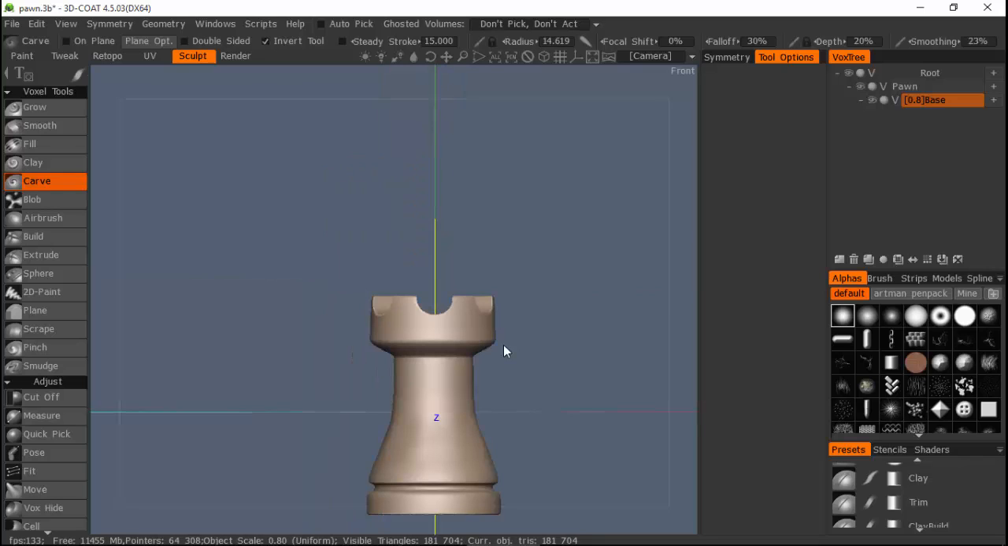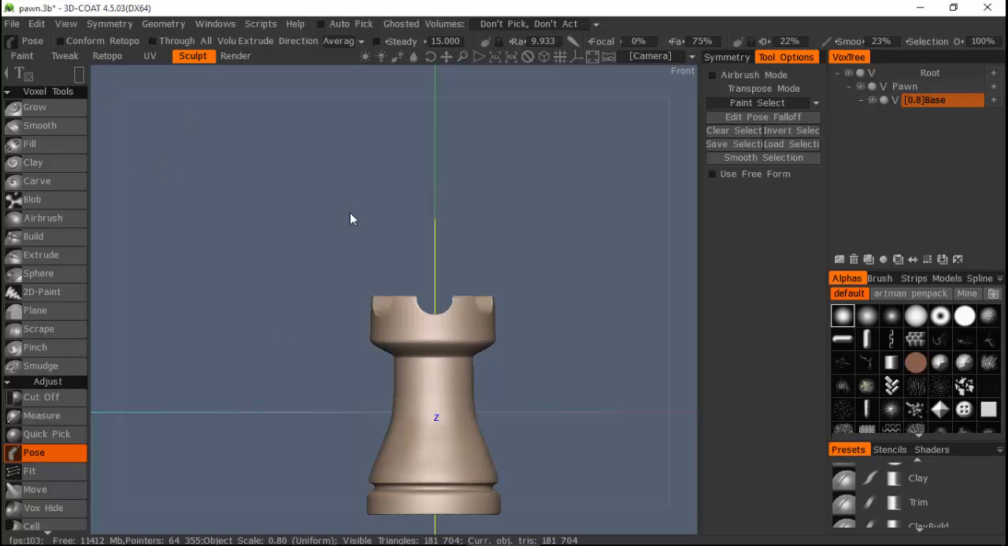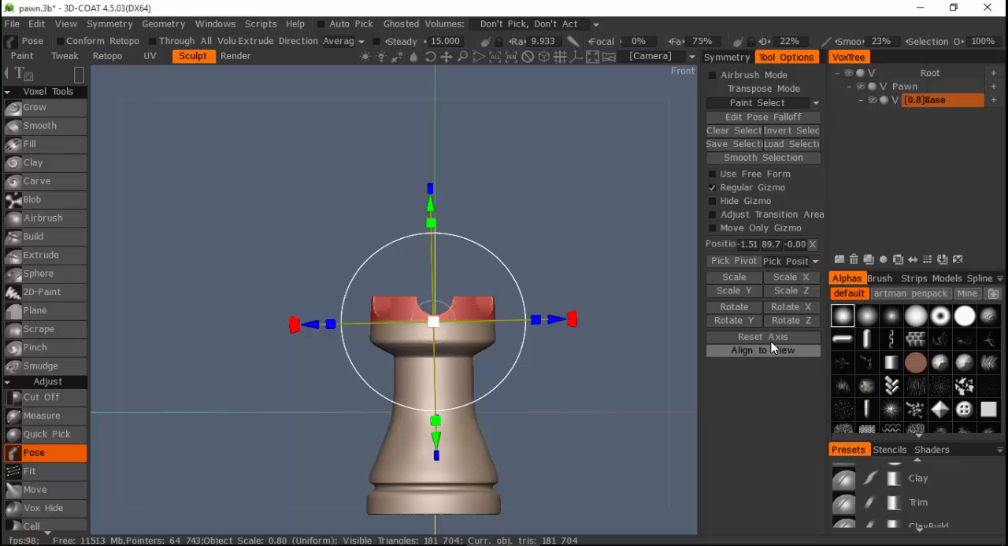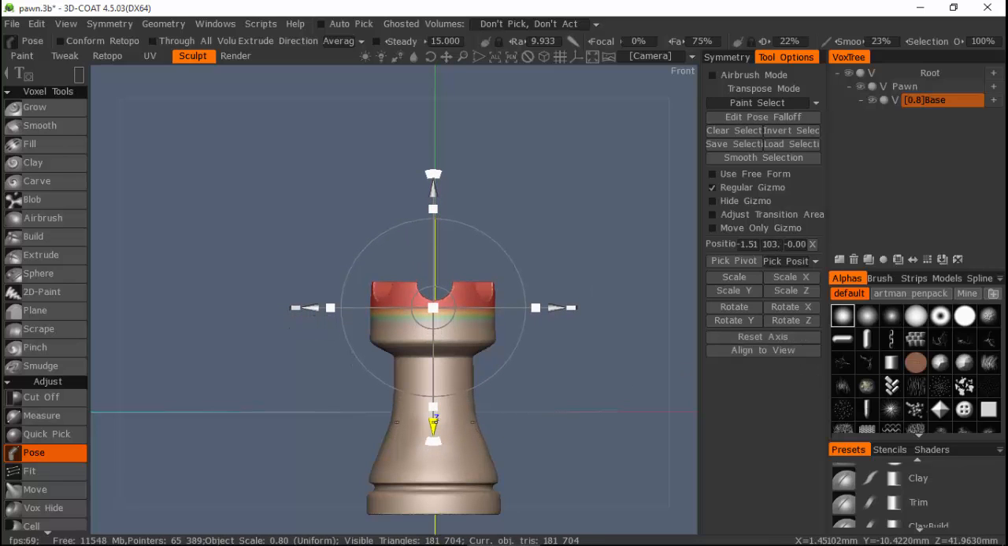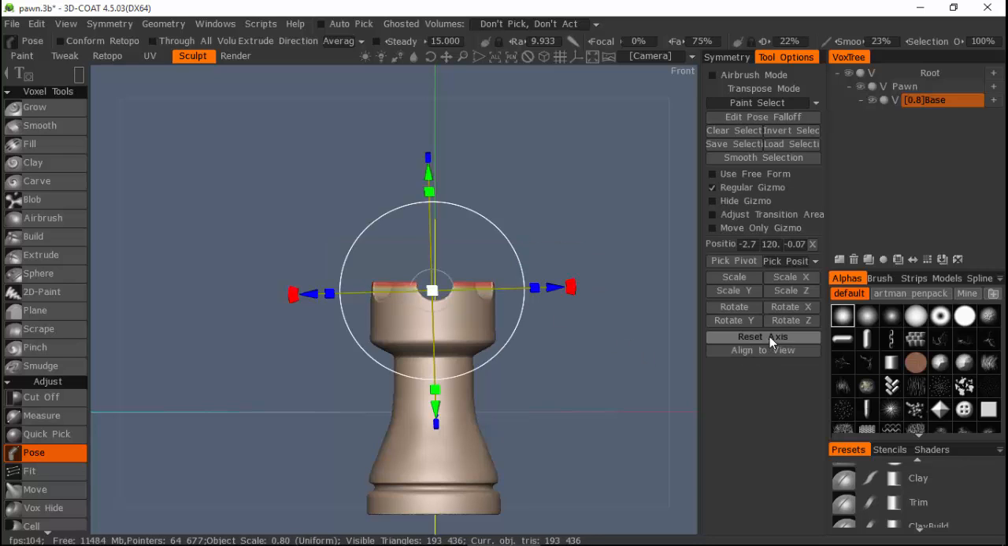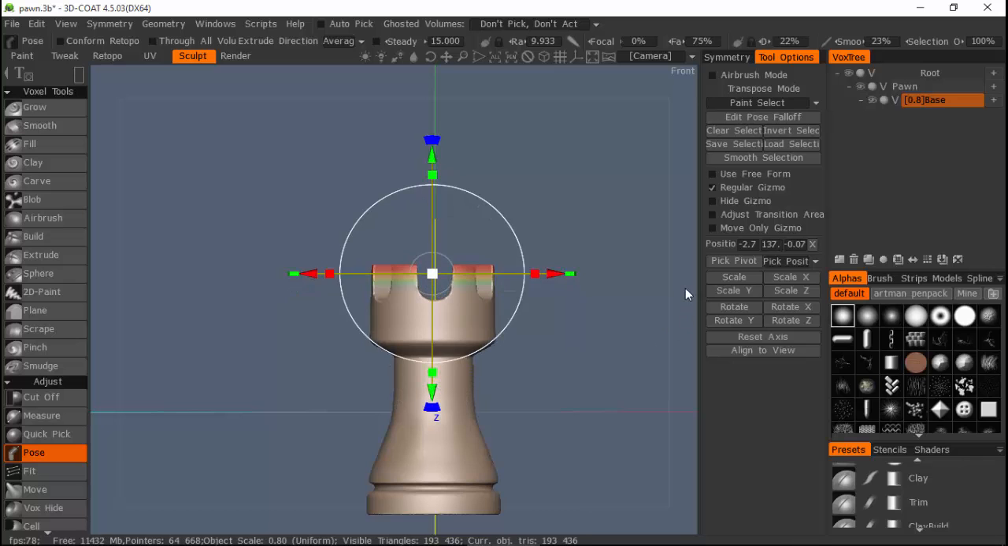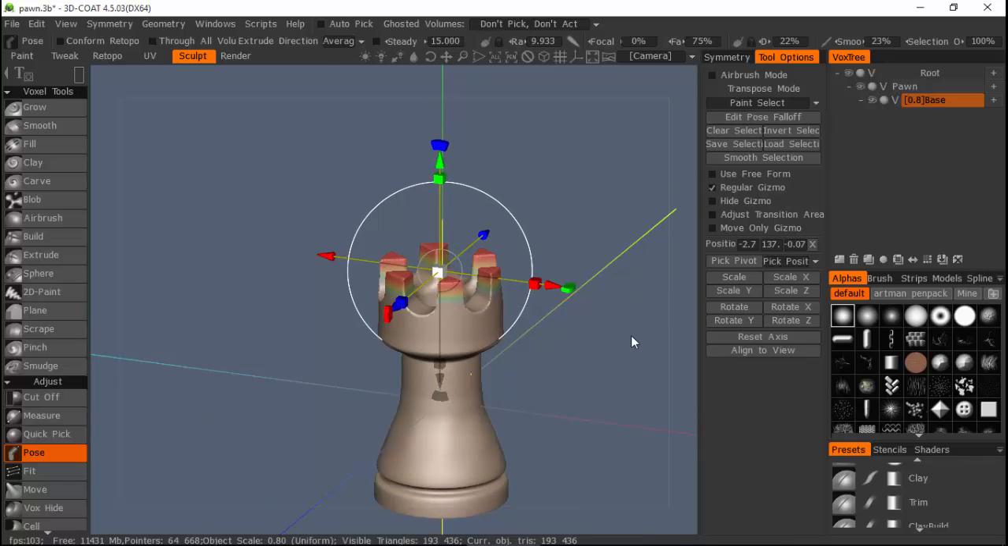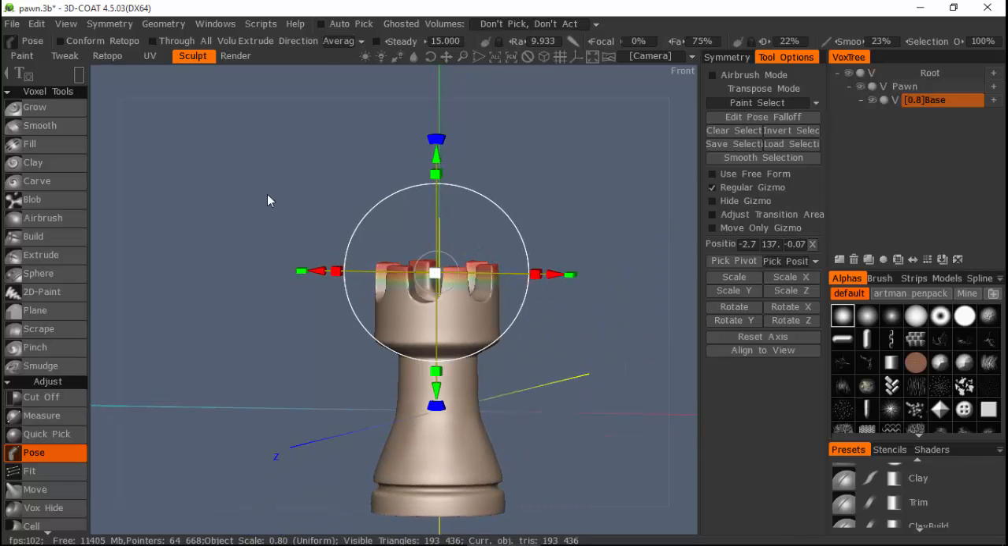Go to the side here and show you a couple things that you might do. Go to your pose. Select right there, reset your axis. Let's raise the top up a little bit more, but then let's set that and then do another selection, but this time we're just going to select the tips of this, reset the axis and pull those up some. So again, whatever looks the way you want it to look.